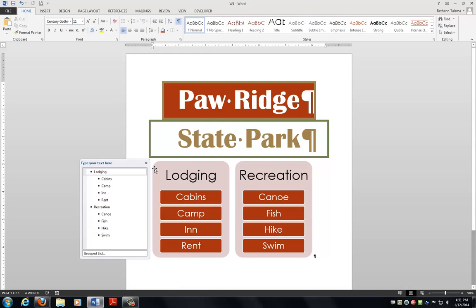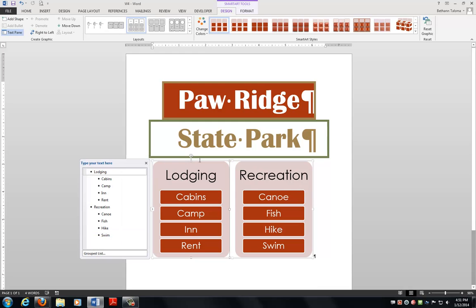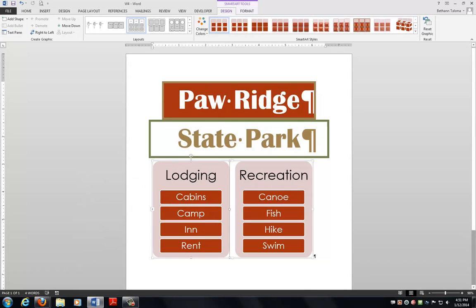In order to do so, make sure you have it selected, and this would be the whole exterior selected. I'm going to close my text pane because I don't need that anymore. And on our design, we have a button for changing colors.